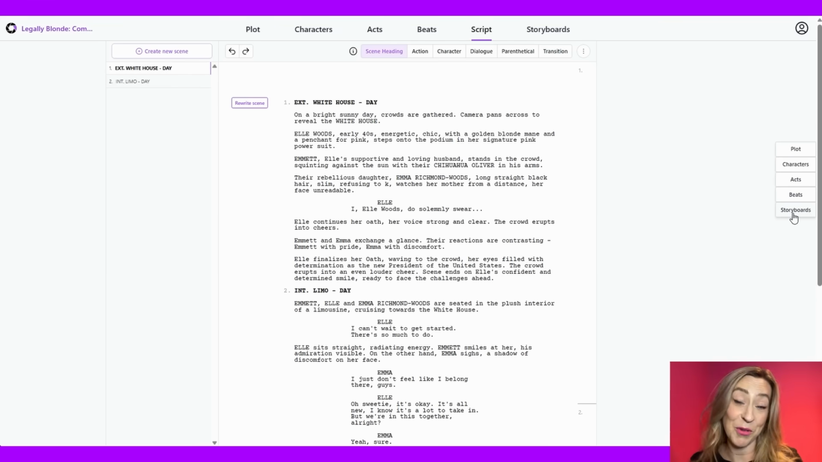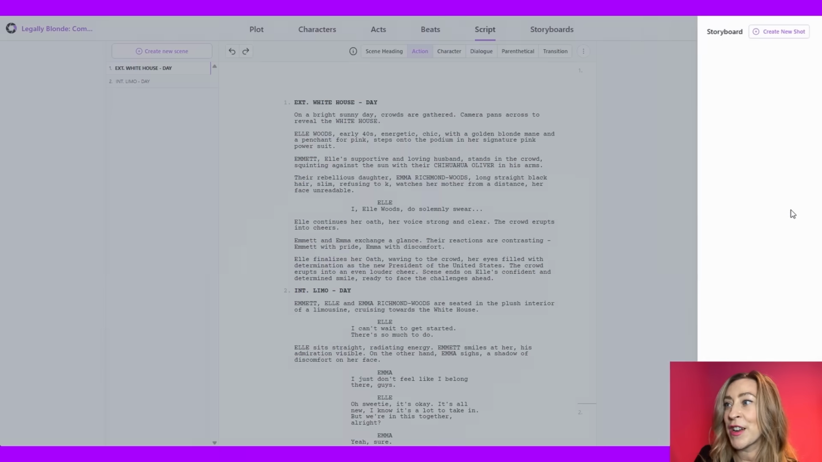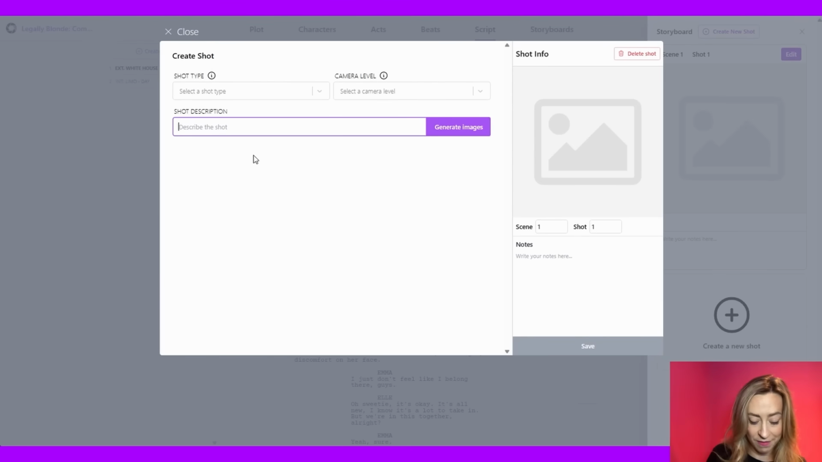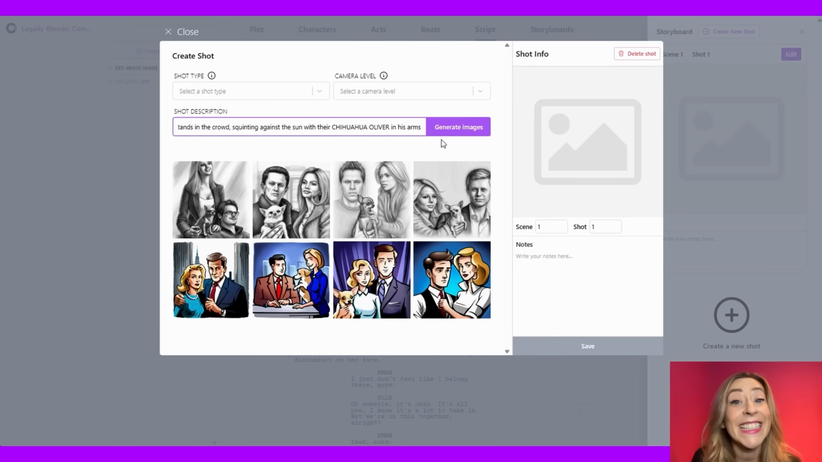So the last super cool feature I'm going to show you is the storyboards. You can take any section of your script and generate a storyboard like that. So I'm just going to copy this section about Emmett holding a Chihuahua, jump over here to the storyboard, create a new shot, and describe the shot. And click generate.